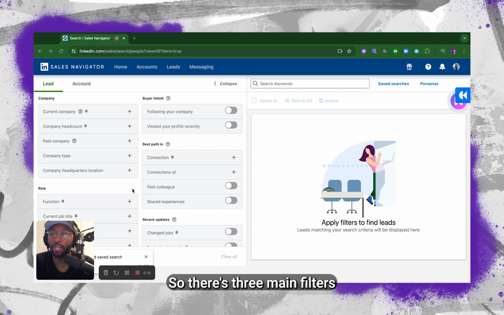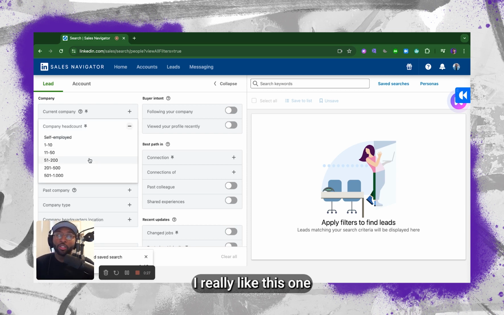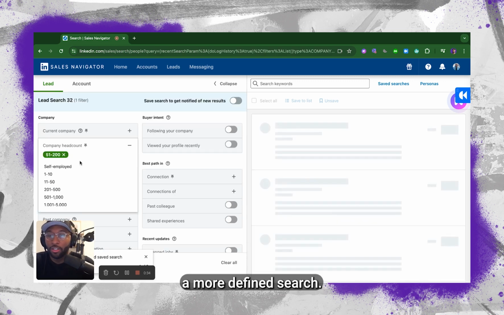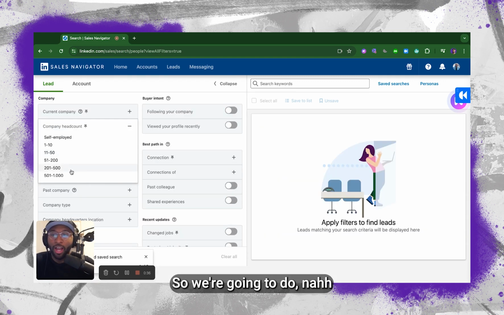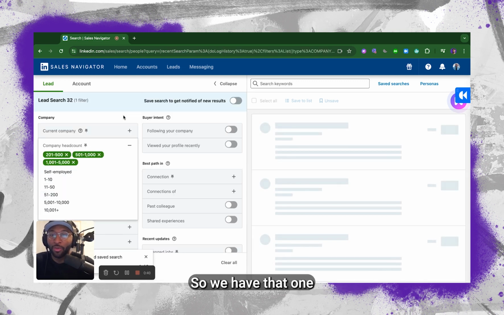So there's three main filters I'm going to talk about here, and then I'm going to talk about the bonus one that you can add onto it. The first one that we're going to do is the company headcount. I really like this one because if you understand what type of companies you need to go after, you can distill it to make it a more defined search. So we're going to do 51 to 1,000. Okay, so we have that one.